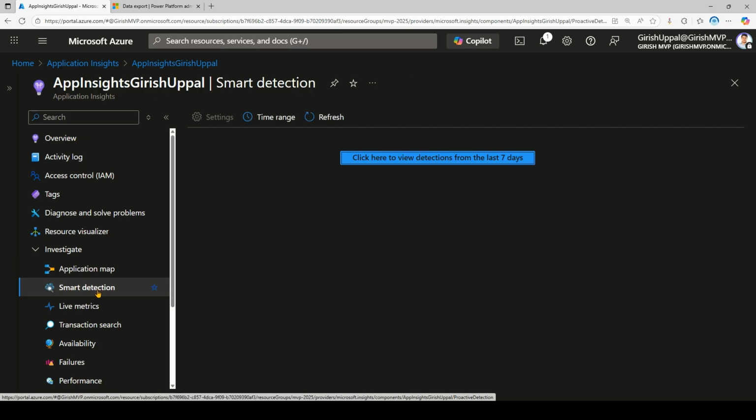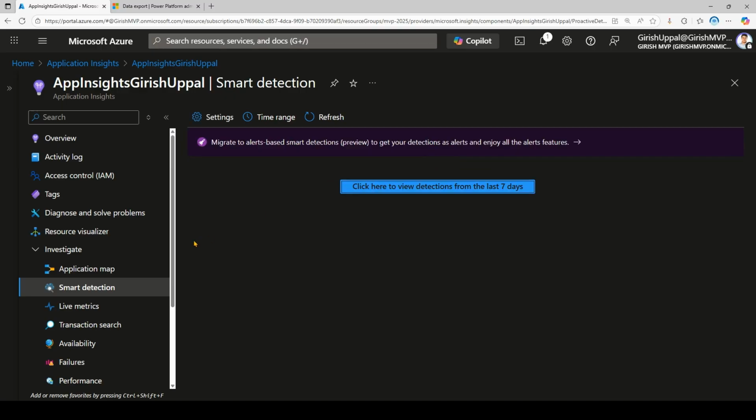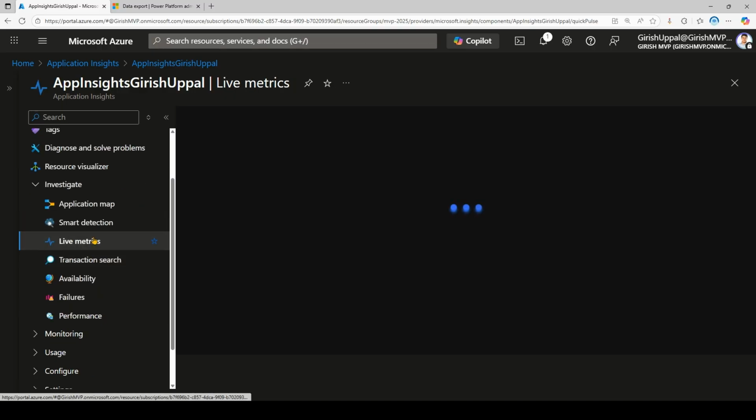Then we have an option for smart detection. So I can click here to view the detection from the last 7 days. So that's also one of the feature set. Live metrics, I can even track the live metrics.